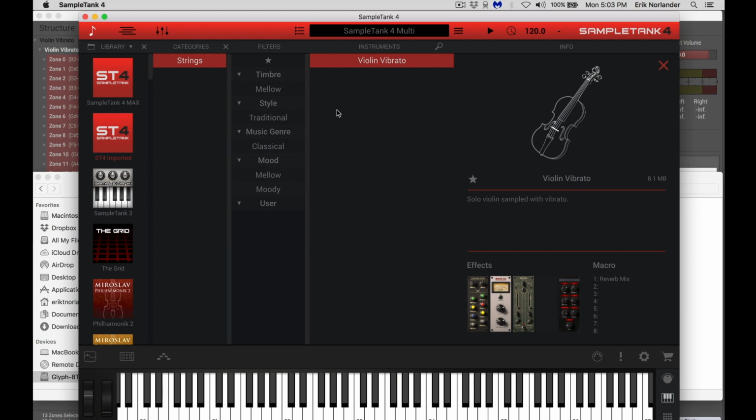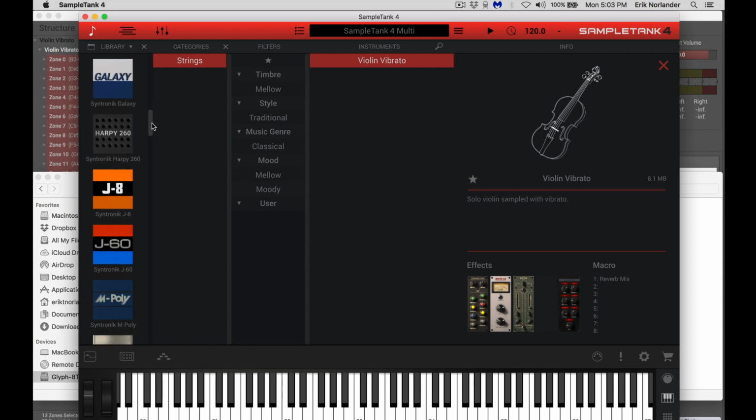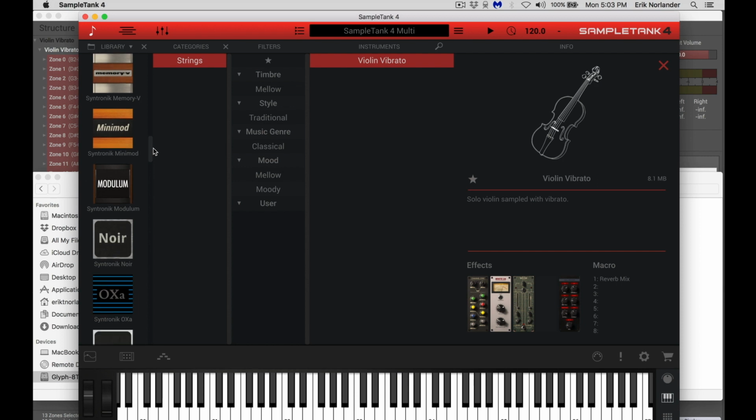If you want to go a step further, you can create your own SampleTank 4 library with its own custom library icon and custom instrument icons. We'll cover library creation in another tutorial.